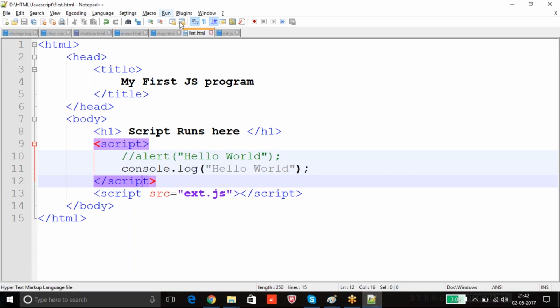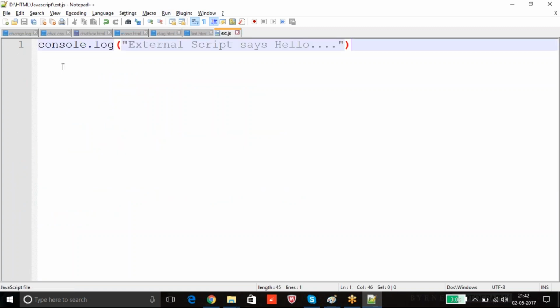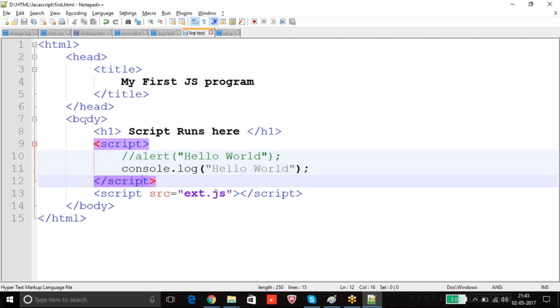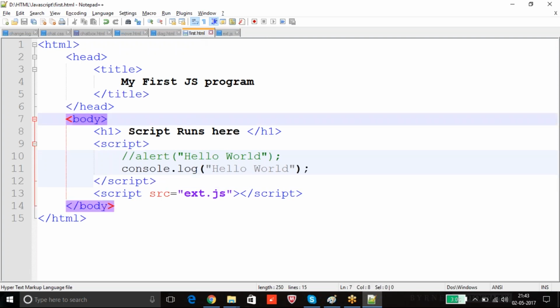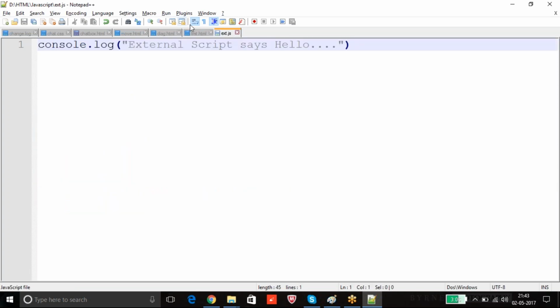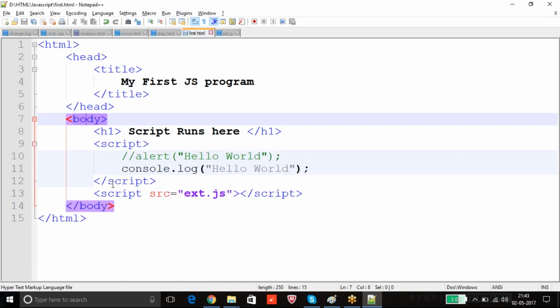And in the external script, you should not write any script tag. No tags are allowed in the JS file. The JS file should consist purely of JavaScript syntax, I mean the JavaScript instructions. Only JS instructions are allowed here, not the script tags and not the styles. The style tags should be in the HTML page, but not in the JS page. See, actually the console.log was a statement.